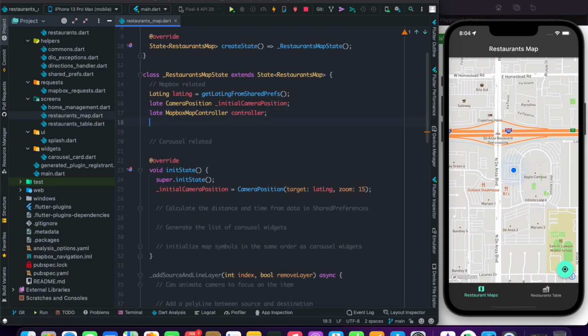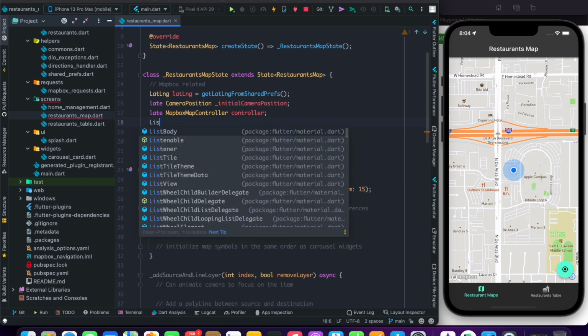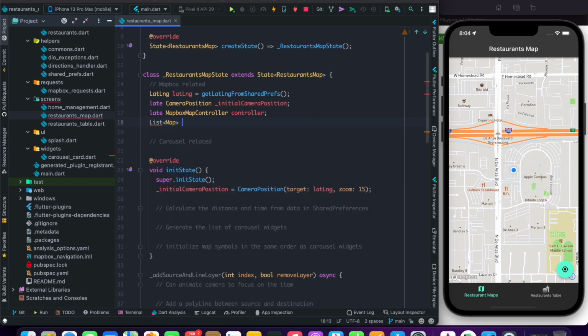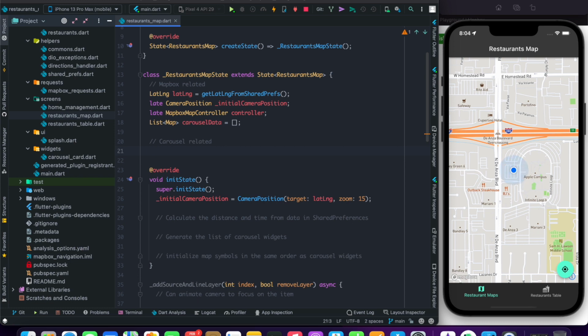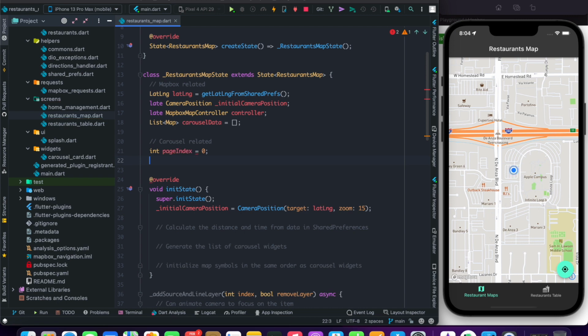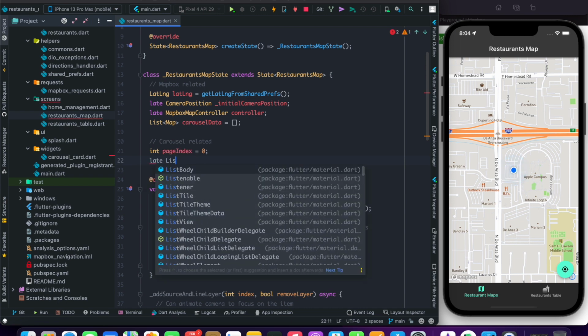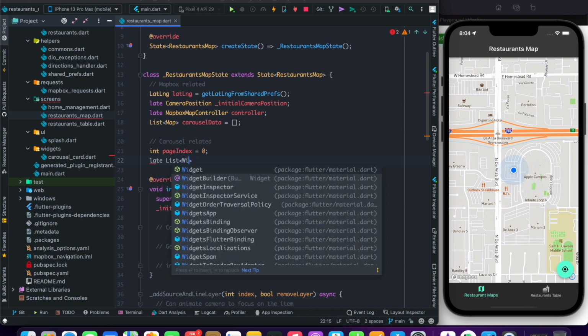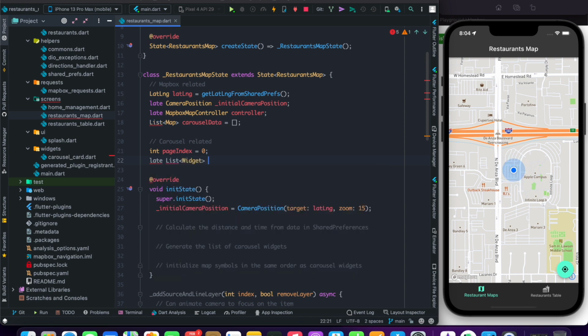In order to add those carousel items, we'll have to define a few variables. So the first thing we'll define is a list of maps, and I will call that carousel data. What next I can do is define an integer, that is page index. So this will represent the current carousel item that is being focused on. And then we'll define another list of widgets. I'll mark it as late because I won't initialize it yet while I'm declaring it, and I'll call this carousel items.